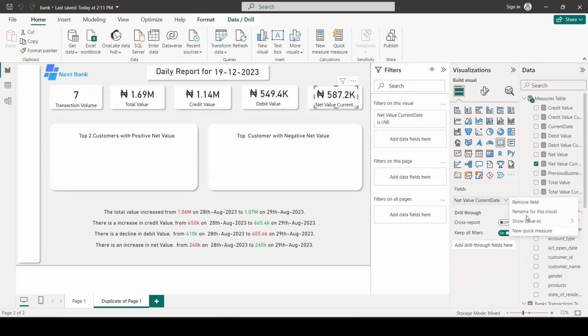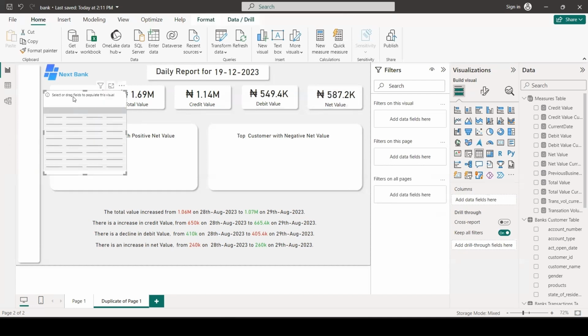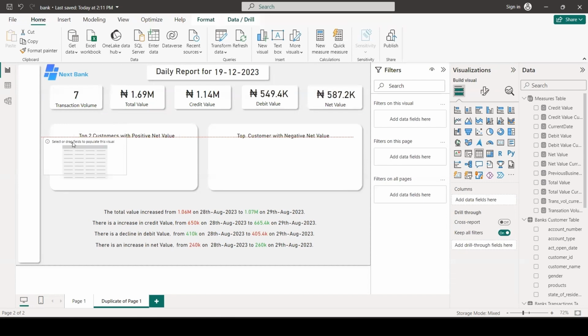So I'll just rename this visual. Now we are done with these KPIs, right? The next thing we want to do now is we want to get our top 2 customers, which we got that previous time. So now to do that, let's just get a table and drag this in.